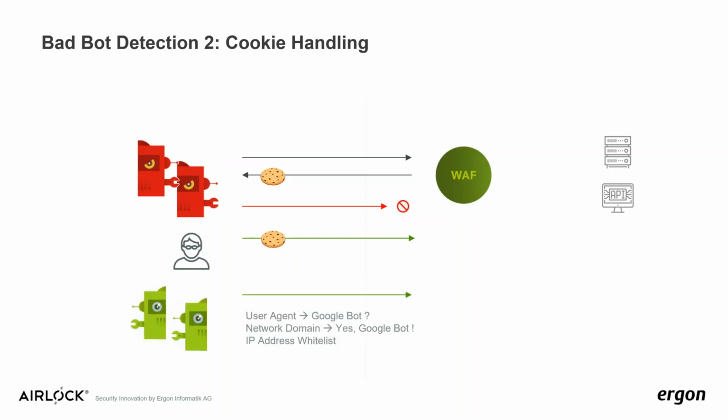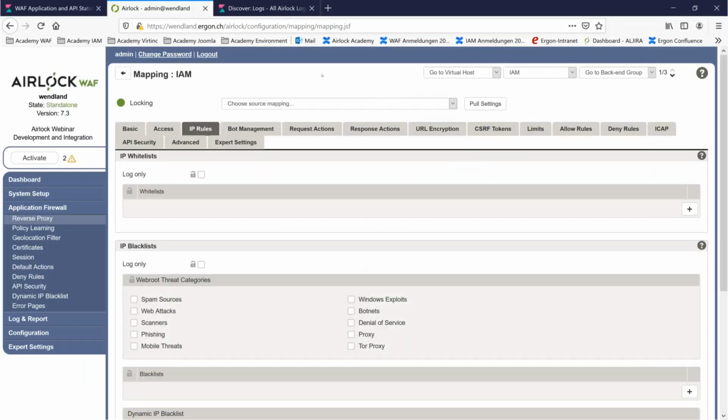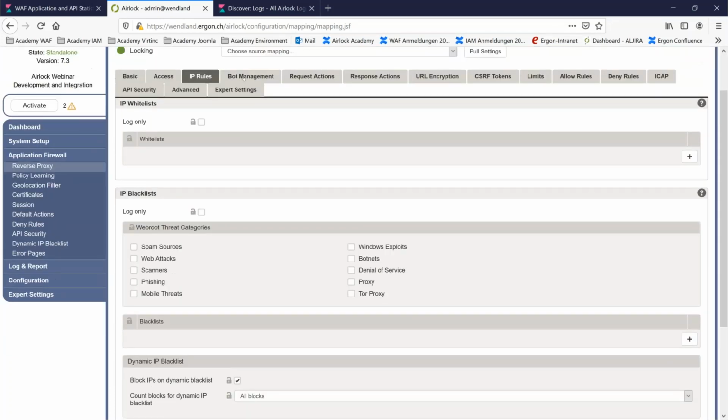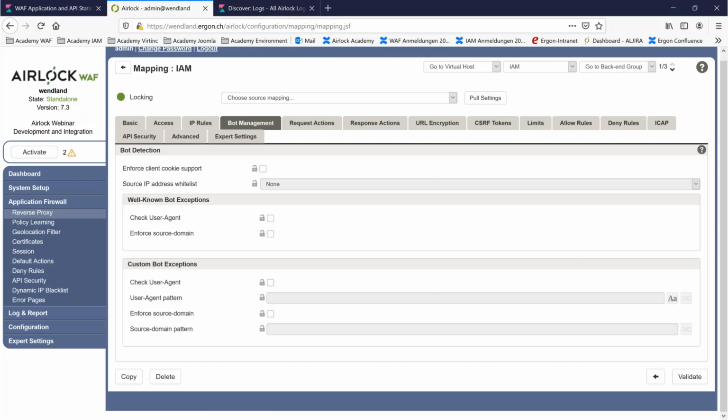And also here, we have the possibility to create an exception for those agents we want to pass, although they don't handle cookies. And this is under the bot management tab. So here you can enforce the client cookie support, create a whitelist of IP addresses you want to be able to pass through. If you have, for instance, a health checker which doesn't react to cookies, it will still be able to pass through.